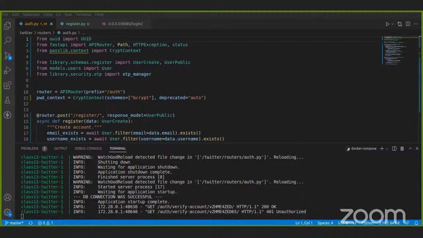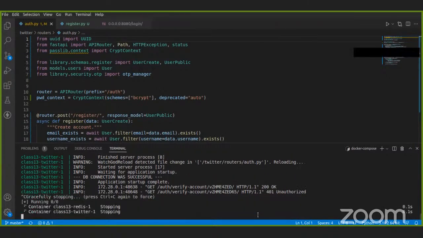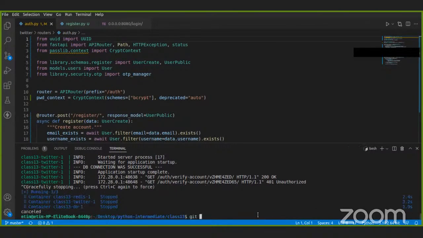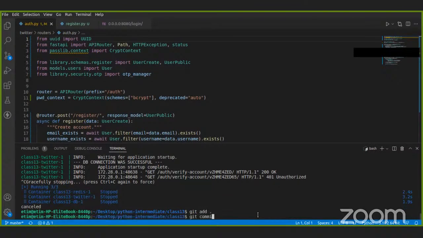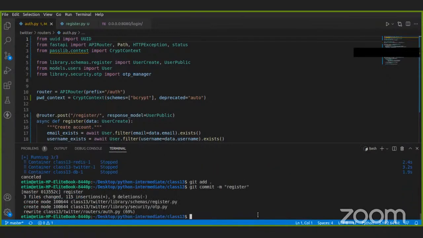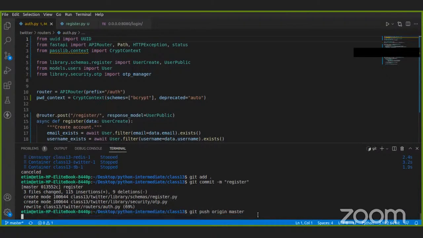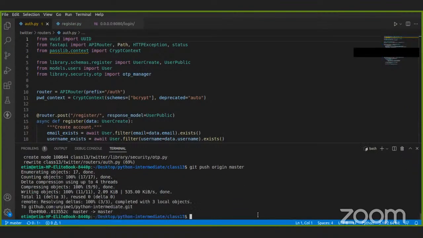So I will push this code to, let me do that now before I forget. I'll push this code to GitHub so that you can clone and use it from there. Register. Now push this. All right, so it's live on Git.